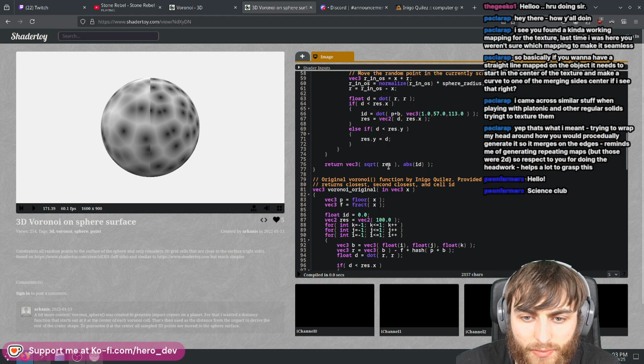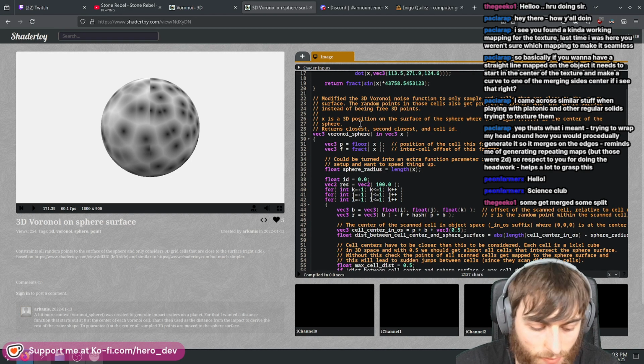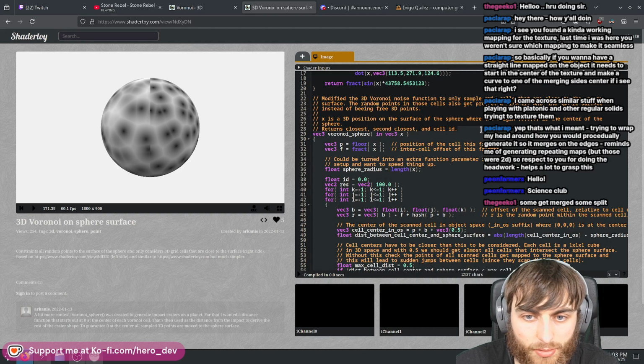So I guess let's get this code in. And let's have a bit of a jam and see what we can get up and running. So, X is the position of the surface of the sphere.